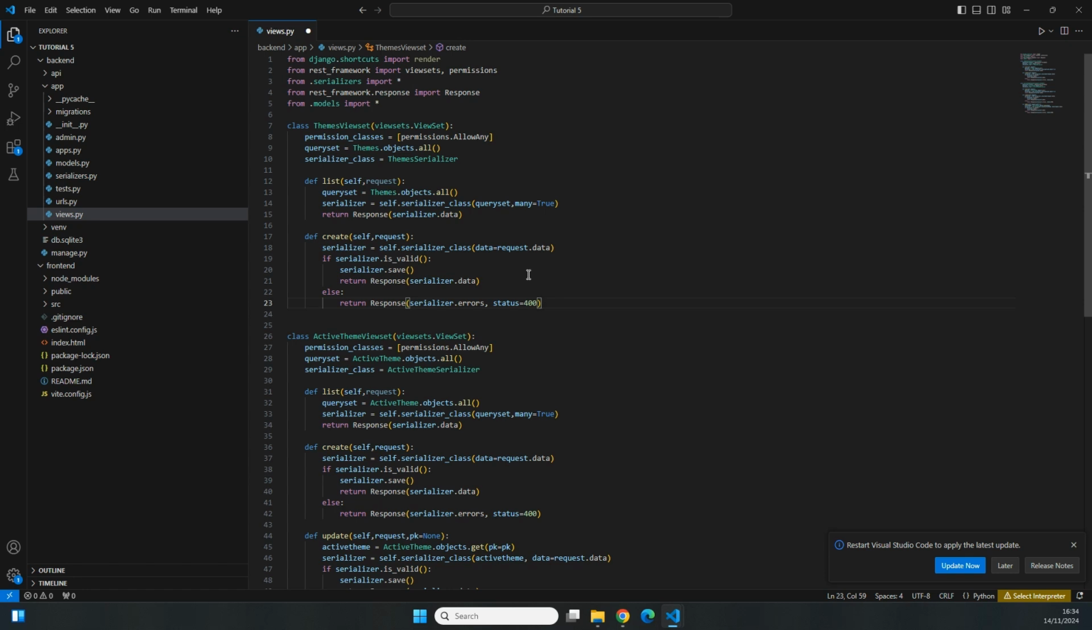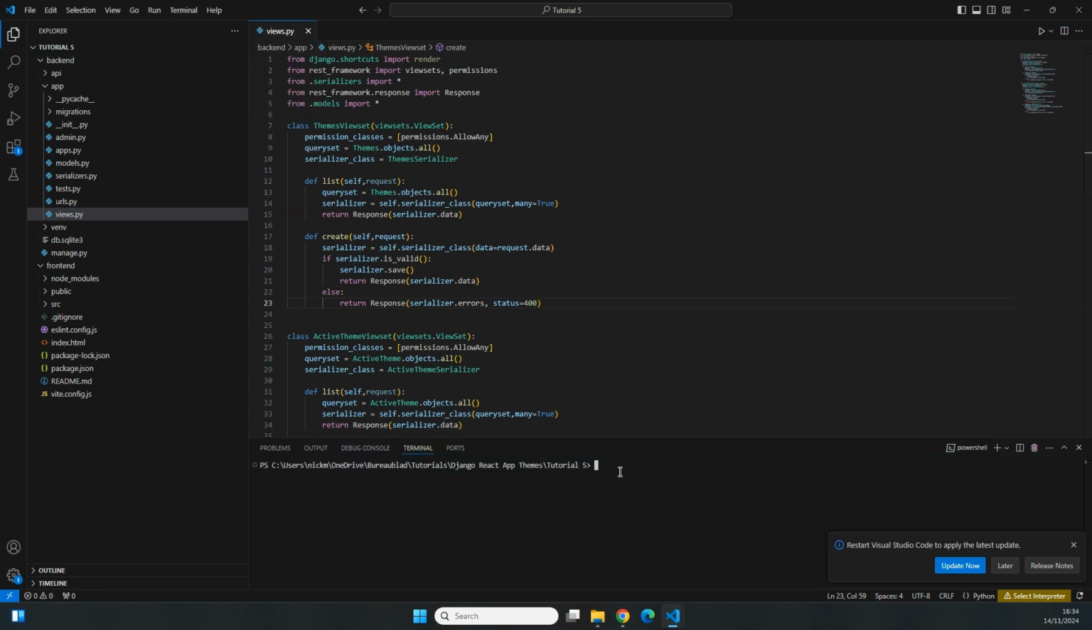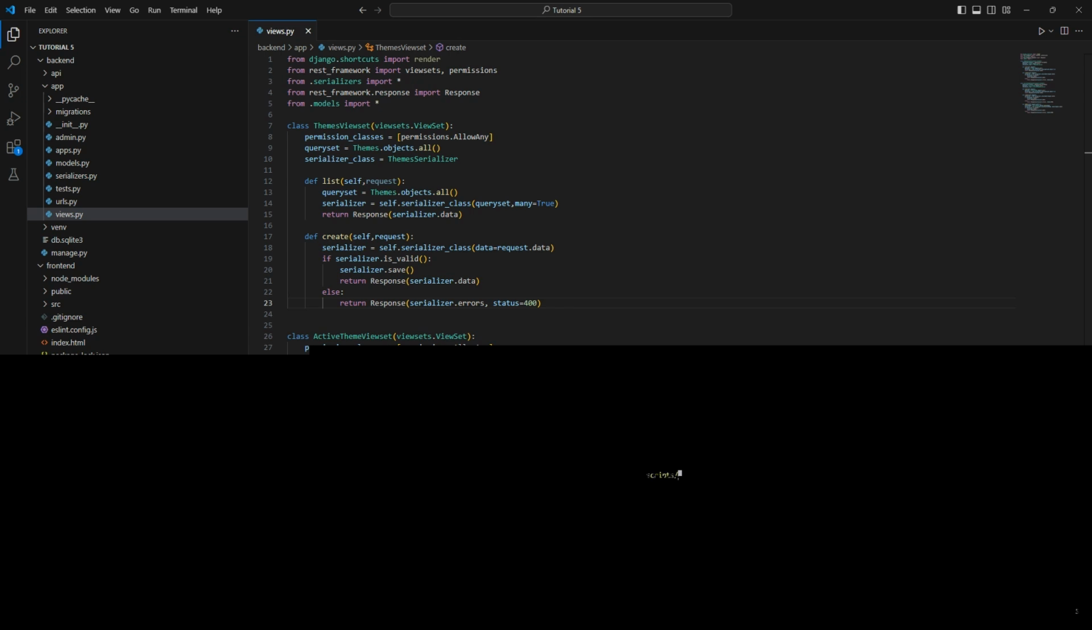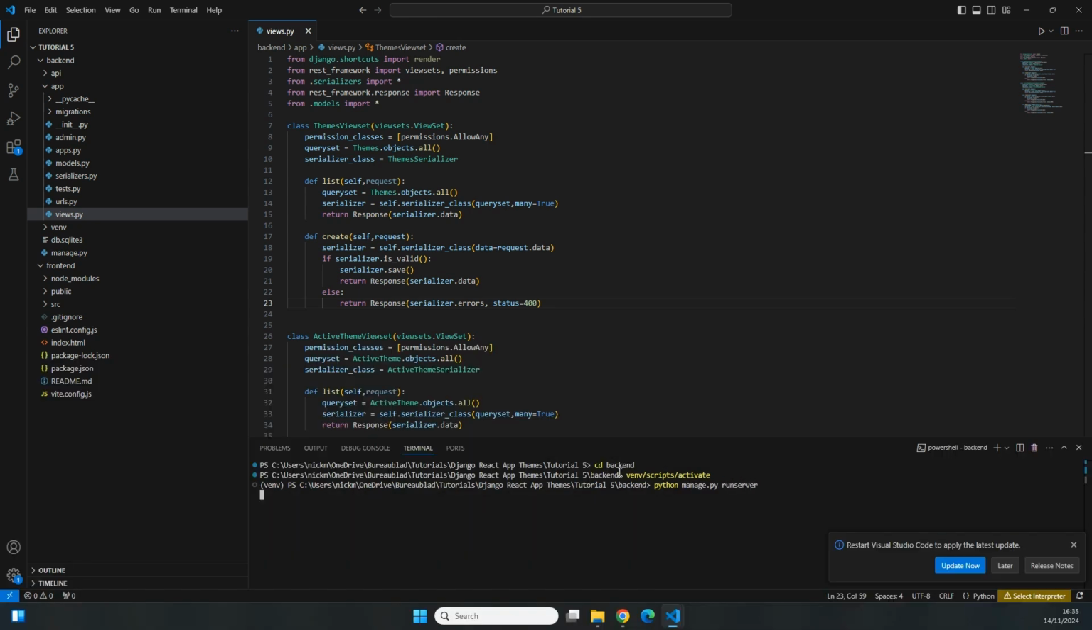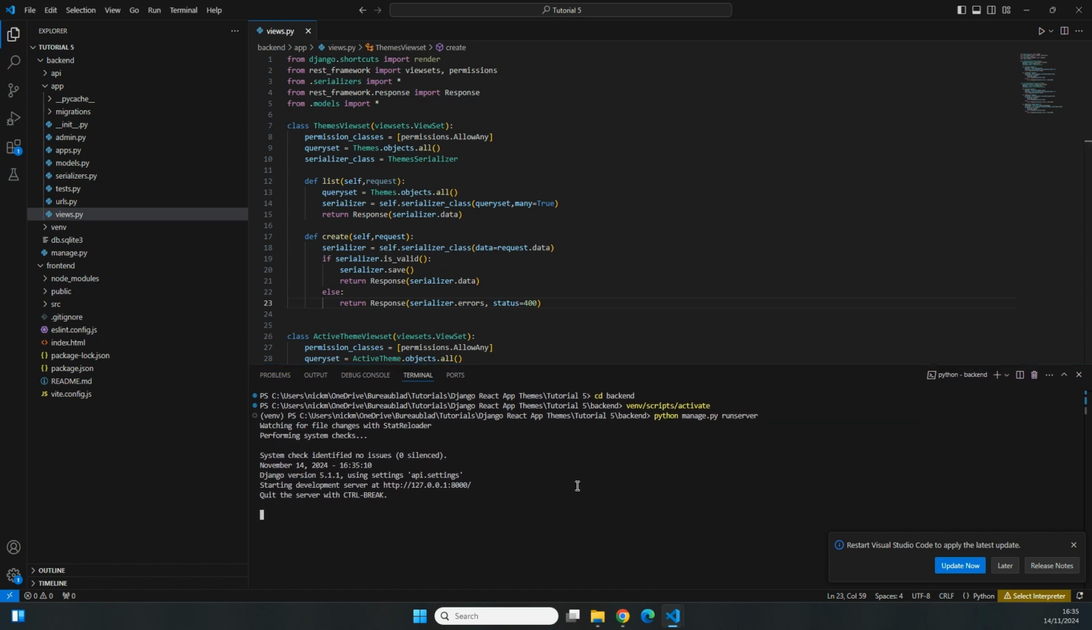So what we can now do is save this and open a new terminal. And in there, we can cd into our backend. We do venv/scripts/activate to activate our virtual environment. And now let's start the server with python manage.py runserver. And then we can do a quick check to see if we can actually create records now.